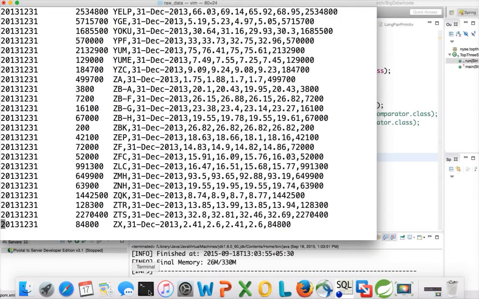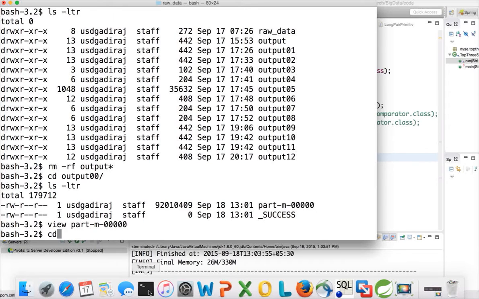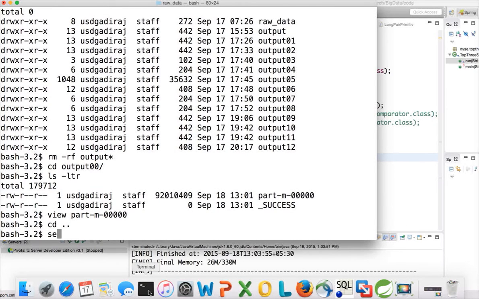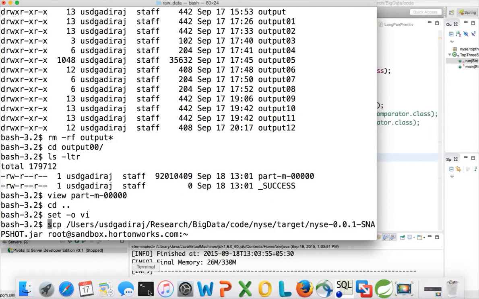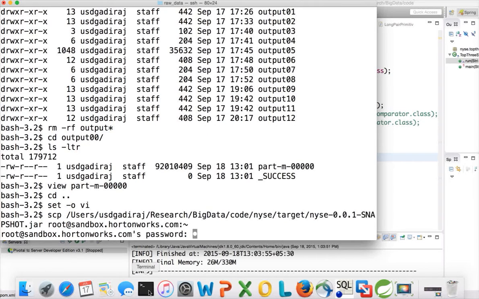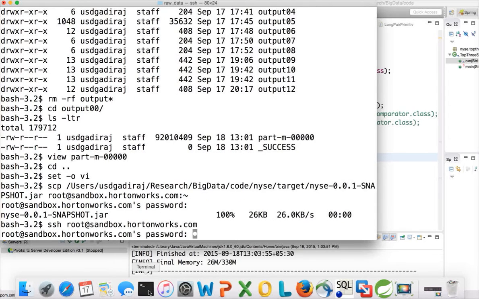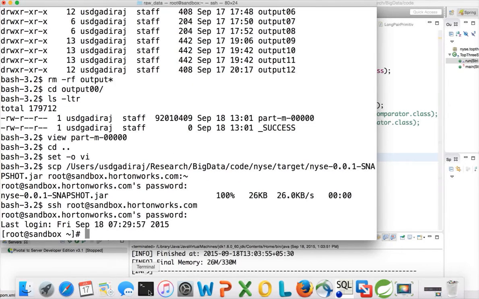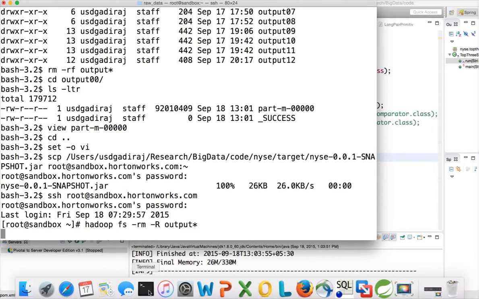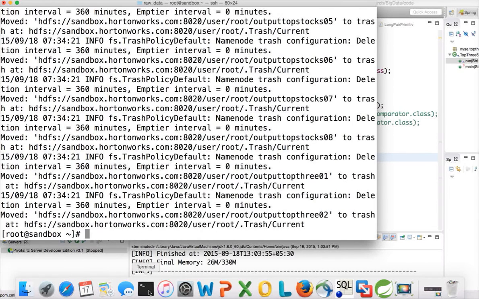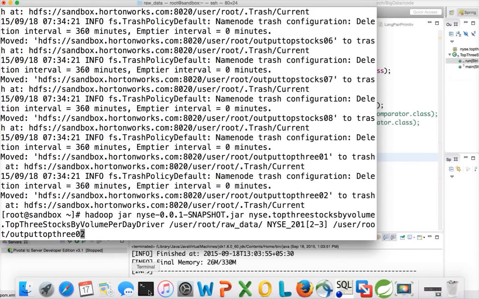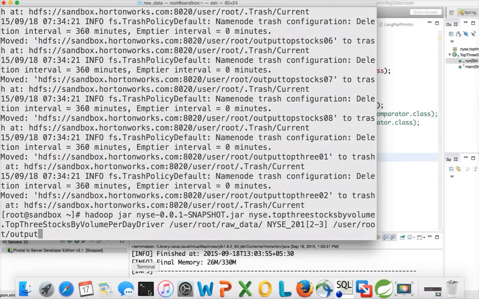Now I have to do SCP. I am copying the jar into the cluster, and now I am connecting to the cluster. Now I am running. Let me delete the files, and now I am running the program. Let me name the output directory output 00.